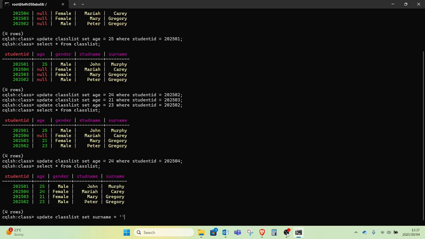Set surname to, then we put it in quotes. Since this is text, the data type is text, we put it in quotes to show that it is a string. So we put the correct surname that we want to use for this student. Let's say it's Peters, Peter Peters. That's the surname.